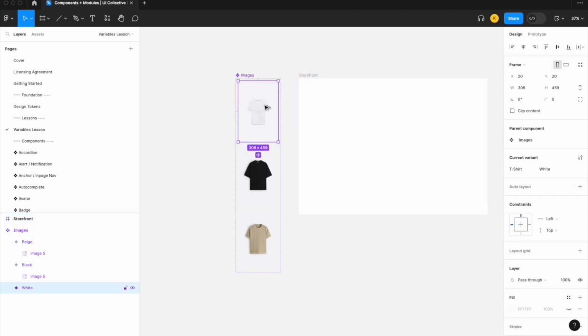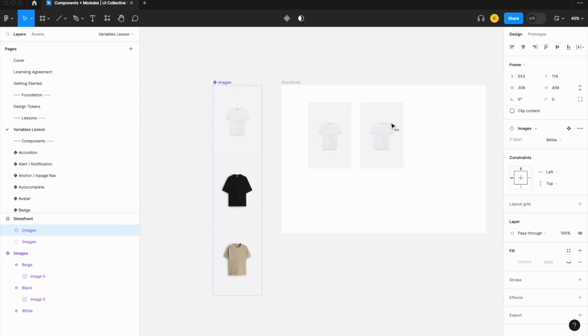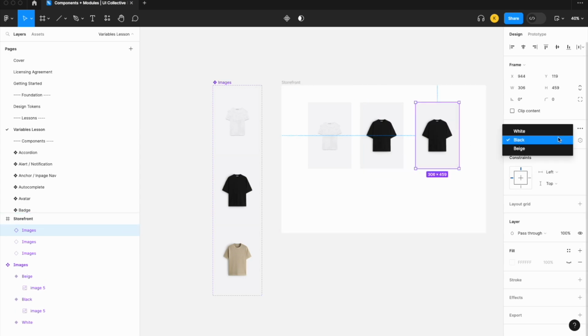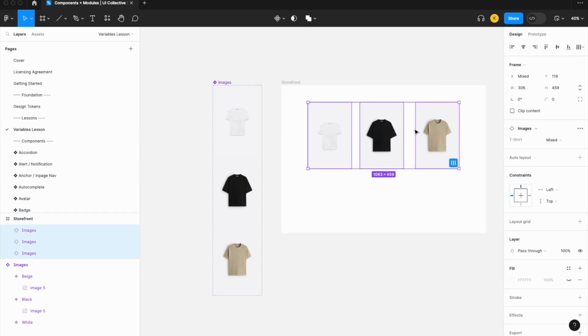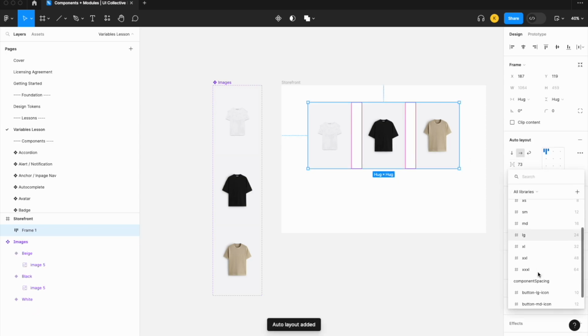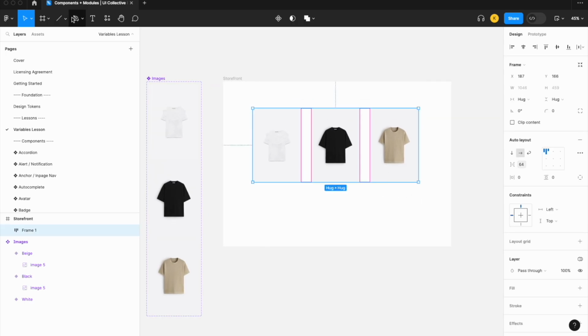And let's bring in our images. So we got our whites. Let's copy and paste. This will be black. And this will be our beige. And let's just make sure spacing is consistent. So let's add some auto layouts and then set a gap variable, something like 64. There we go. Let's then bring in some text.